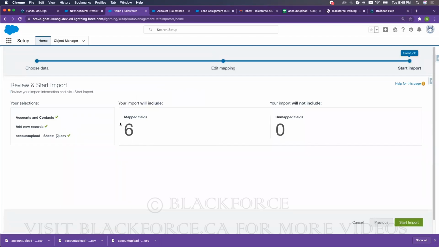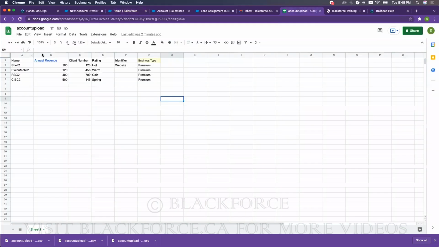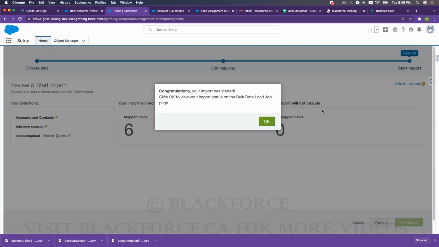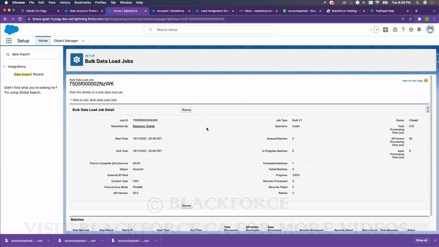Now it says we have 6 mapped fields, meaning that we have 1, 2, 3, 4, 5, 6 mapped fields. All these fields will go into their fields which we've mapped them. So it helps you to eliminate duplicate and unclean data. Then you click on Start Import. When you click on Start Import, there will be a background job that is going behind the scene, meaning that you don't have to wait. You can just navigate out of this and continue doing what you're doing.